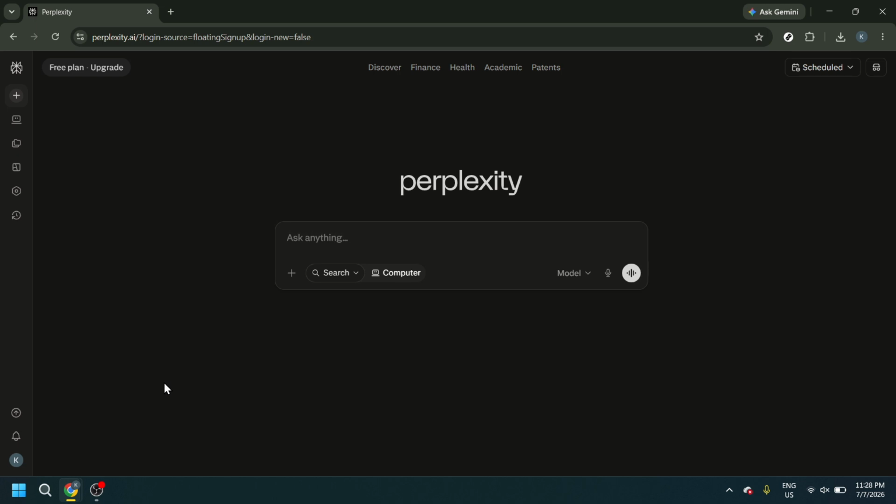As a quick tip, if the Google account you want to use doesn't appear in the list, you can usually choose the option to use another account and sign in manually from there. Also, if the page doesn't load correctly, refreshing the browser or trying again in a private window can sometimes help.